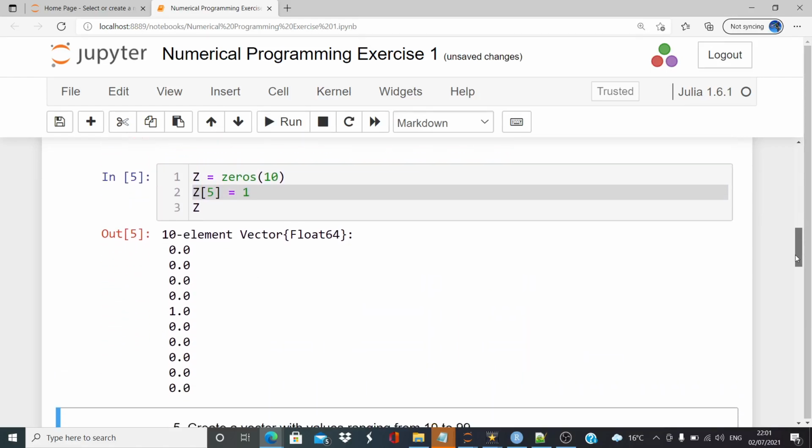Just as a remark, there are lots of really useful commands like pushfirst!, popfirst!, insert!, and deleteat! that are also very useful for these types of exercises. But anyway, we'll keep going.